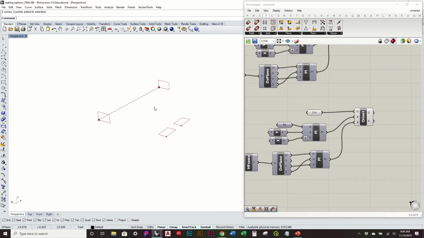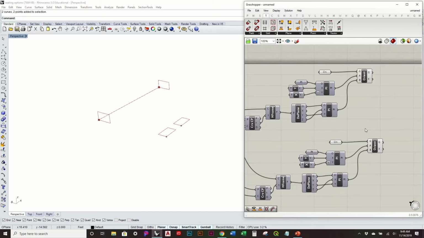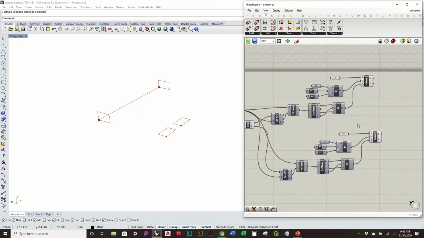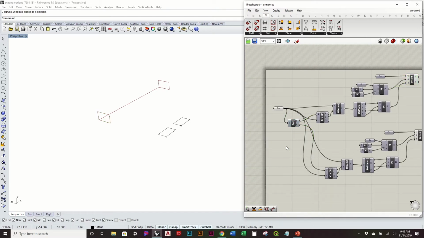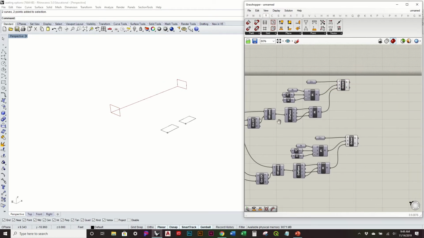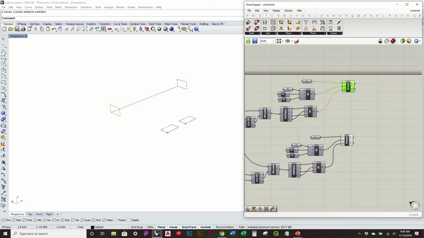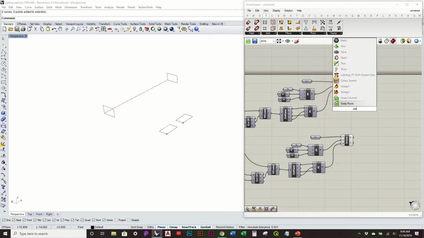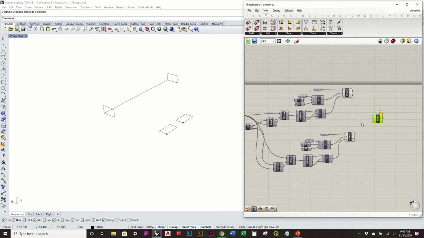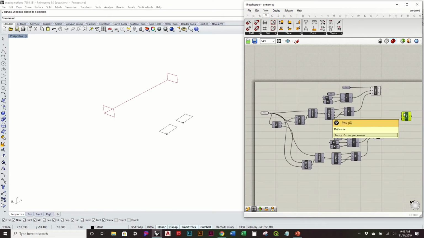I'm going to keep those ones on. I'll keep these turned off. So I just have, again, these guys. I'll turn this one off. And now what we can do is use the rail or the sweep component, so sweep 1, to make this actually a solid object. It's asking for the rail curve, so that's this one.